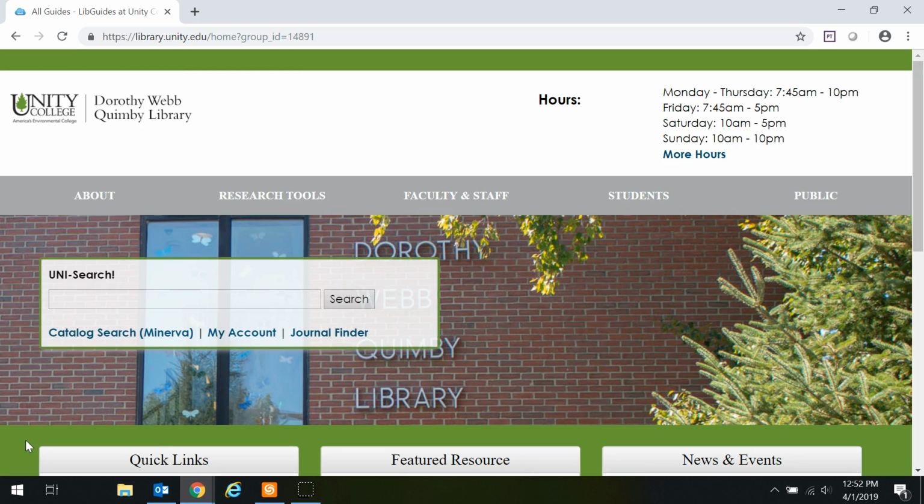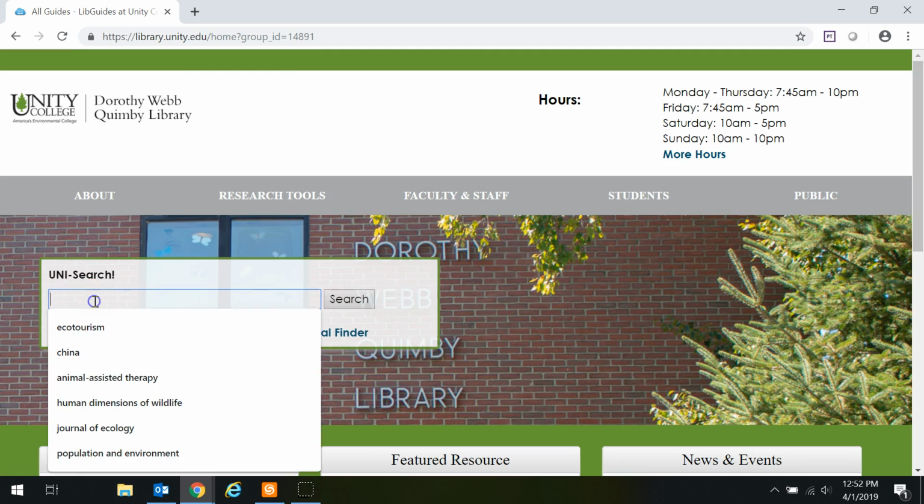Begin by going to our library website, library.unity.edu. You will find the UNI-Search search box on our homepage. This tool searches the majority of the library's resources, including books, ebooks, and articles. It does not include our ProQuest databases. We will begin by searching for ecotourism.